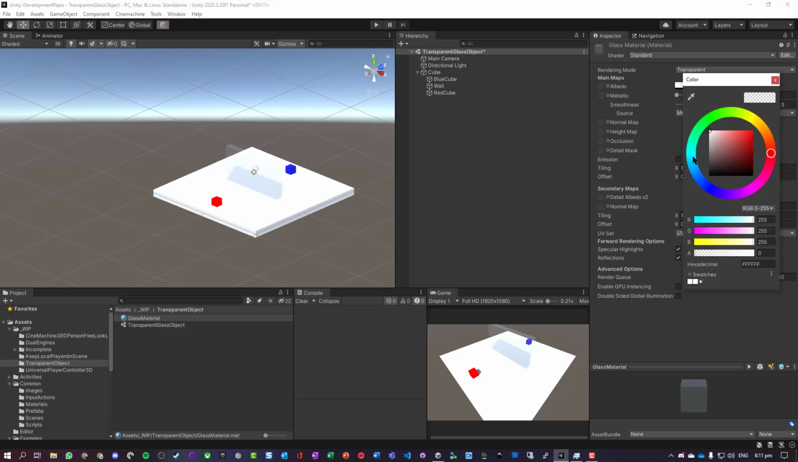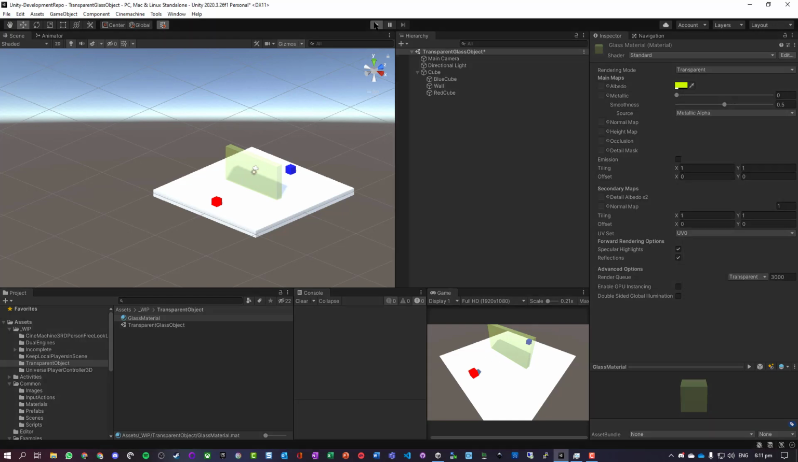If we want to make the glass a different color, let's just say some yellow, we have to increase the alpha to a bit higher so that the wall or glass takes on that effect. Okay, and that is nice and quick how we can make a transparent material in Unity.